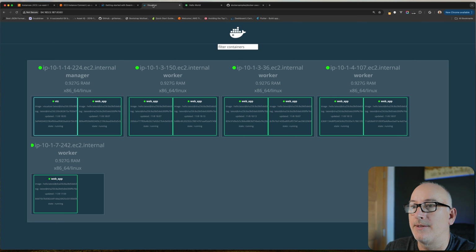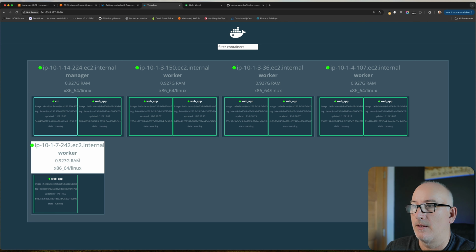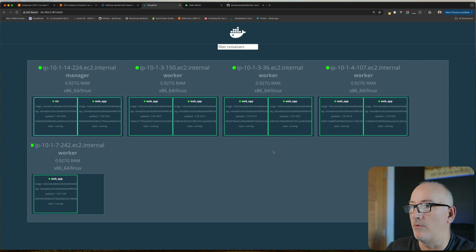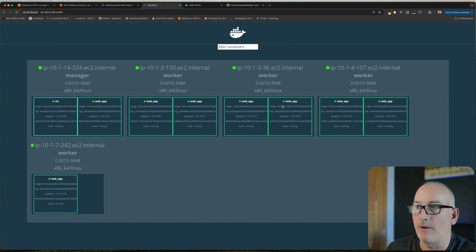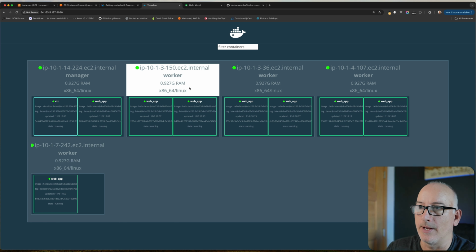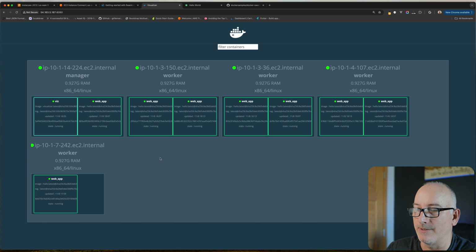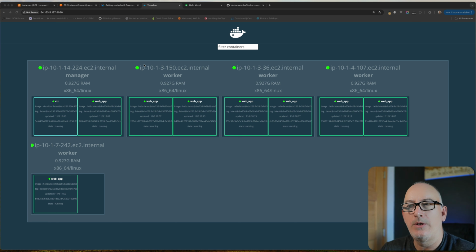But if I visualize, I didn't have to refresh here. Now I can see that I have the master node running 1 instance of the web app. I have worker 1 running 2. Worker 3 is running 2. Worker 4 is running 2. Actually, workers 1, 2, and 3 are running 2 instances each, and this last worker, number 4, is only running 1 instance. So you can see altogether, I end up with my 8 instances, and it's distributing them however it feels it needs to.